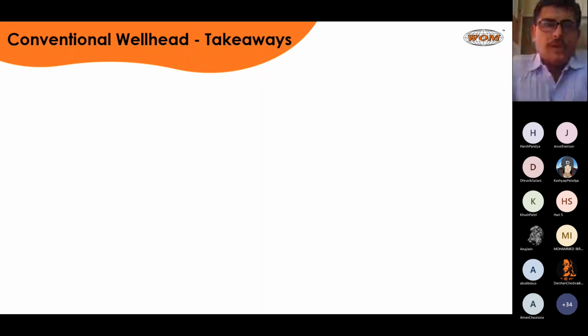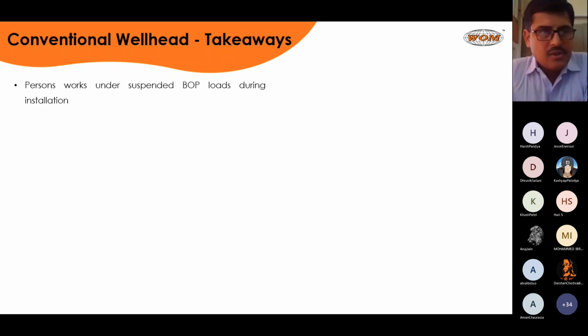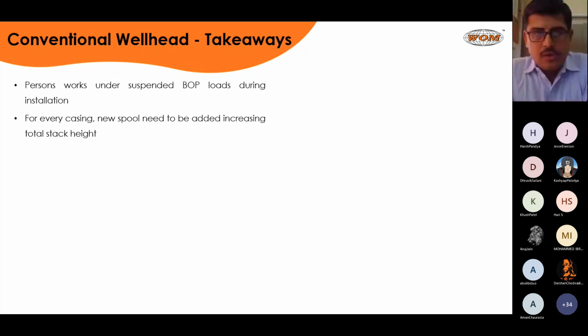So what are the takeaways? We have gone through this brief installation and how it is done. So what are the main takeaways through this? The first one is the unsafe act where a person works under the suspended BOP loads during the installation. For every casing, we have seen a new spool has been installed, which increases the total stack height of the system.